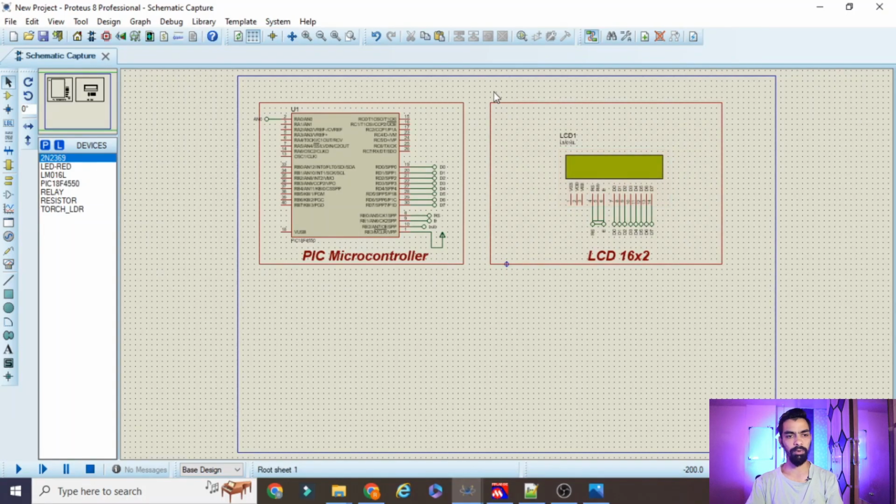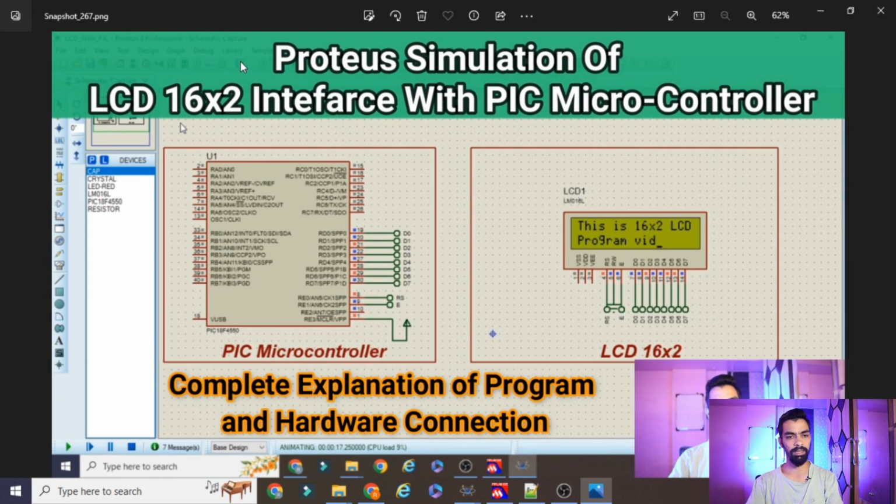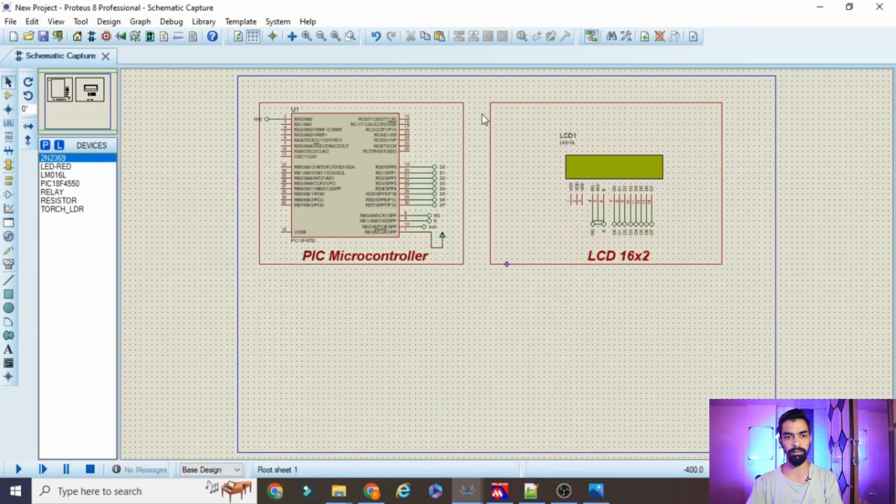Now we will cover the hardware part. Before starting the hardware part, I request you to please watch my video, LCD connection with PIC microcontroller, because in that video I have explained in detail how to connect an LCD with a PIC microcontroller, and the same connection we will use in the LDR project.